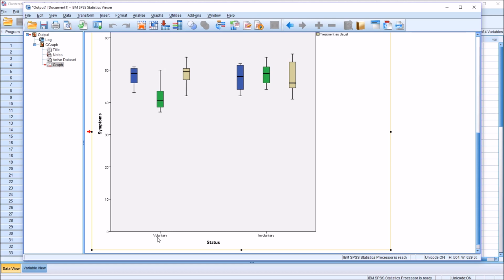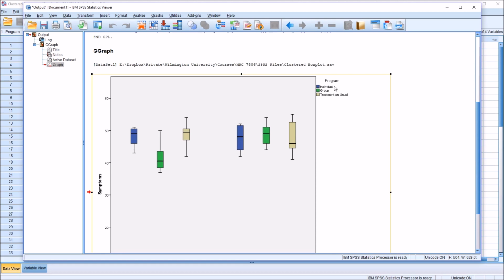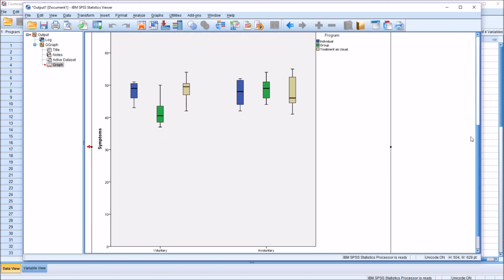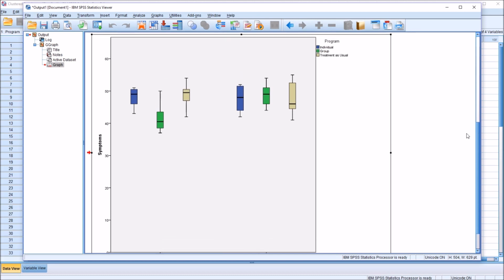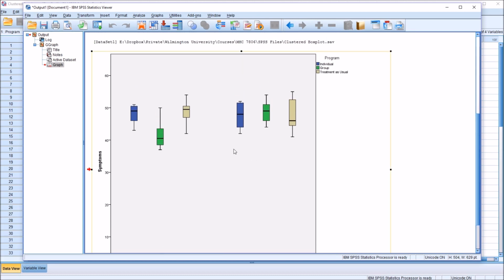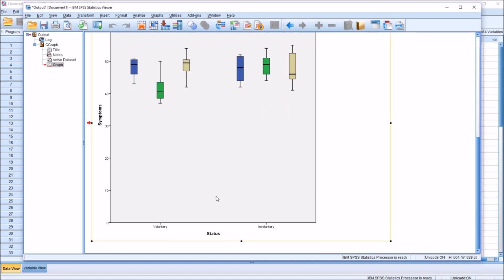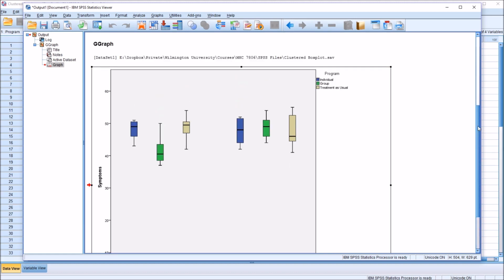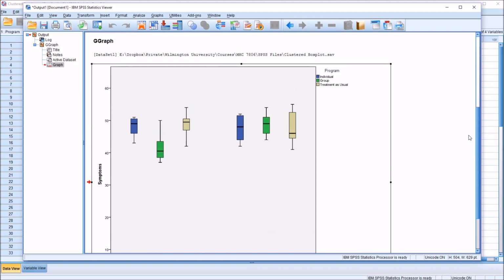So at the bottom we have voluntary and involuntary. That's the status independent variable. And up here in the top right we have individual, group, and treatment as usual, the levels of the program independent variable. And you can see they're color-coded. So blue is individual, green is group, and the tan is treatment as usual. So we can compare each combination of the levels of the independent variables using these box plots. We have each combination represented: individual, voluntary, group, voluntary, and so on. Each combination is represented. And this box plot gives us information about how these data are distributed, specifically the symptoms variable.